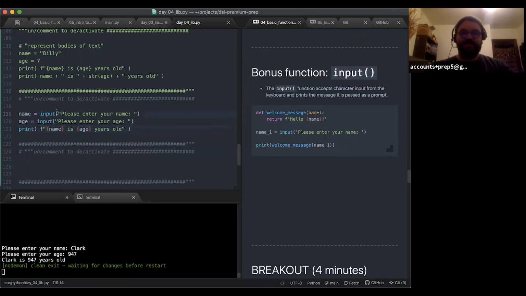Input's argument is a string to be printed to the console, like print. So it takes in a string and displays that string to the console as a prompt, so that the user knows what they should input, and that's its argument. Its process is that it displays its argument to the console, and then it waits for the user to input something into the console, and then returns whatever they inputted as a string, right?